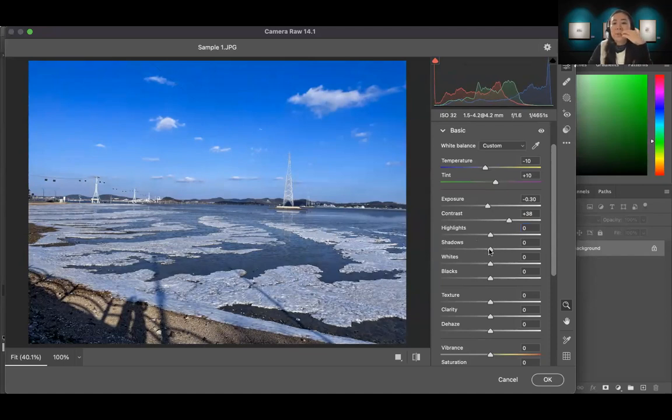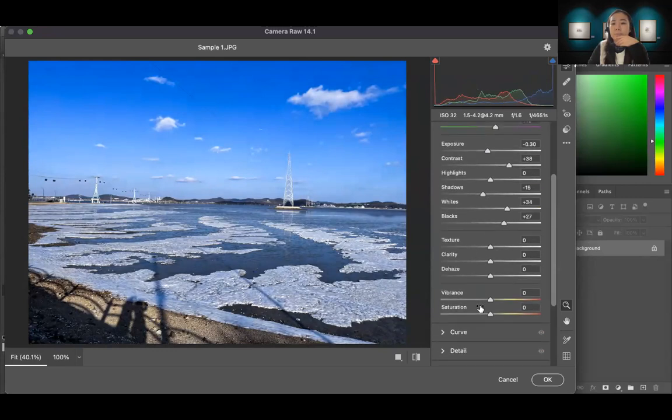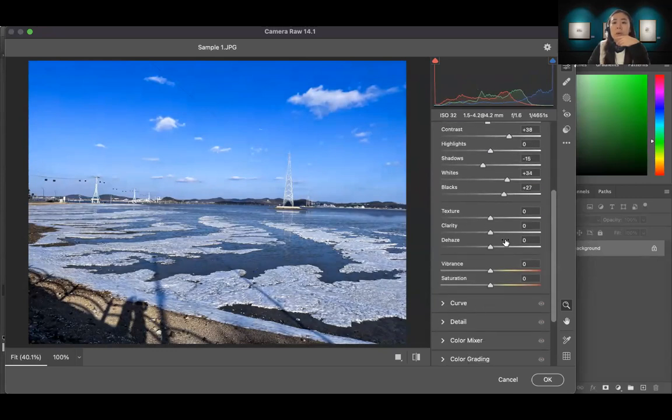And also the shadow, maybe make it a little bit darker. And the white, I want to make the white a little more white. And then black, darker. Then I'm going to make it a little bit more clarity. It's just up to you. So just find any regulation you like in this window, then vibrance.